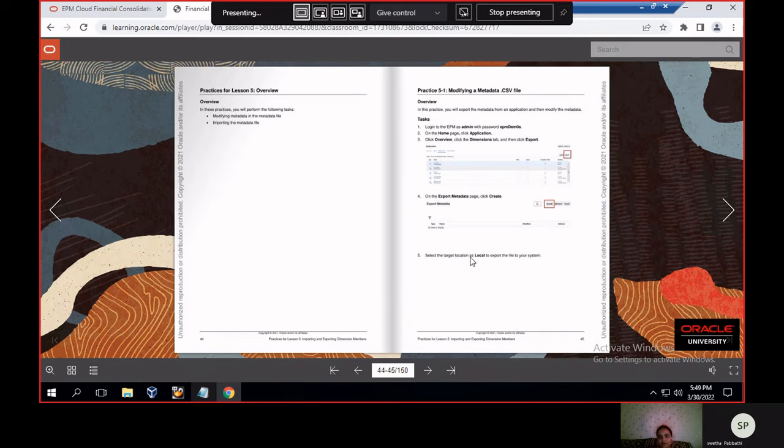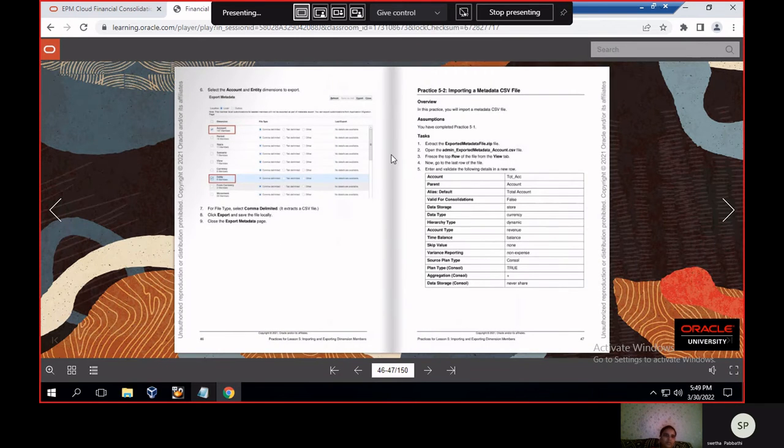Select the target location as local to export the file from your system. Then select the account and entity dimension to export the metadata. For file type, select comma delimited, click export and save the file locally. Close the export metadata page.